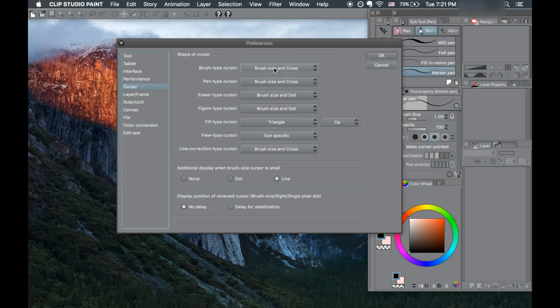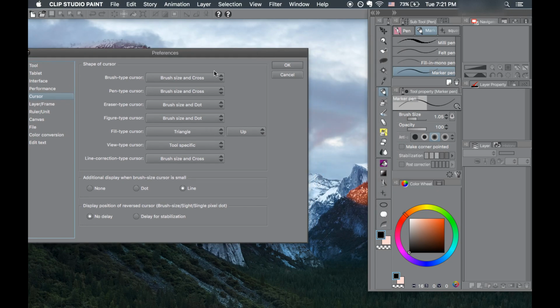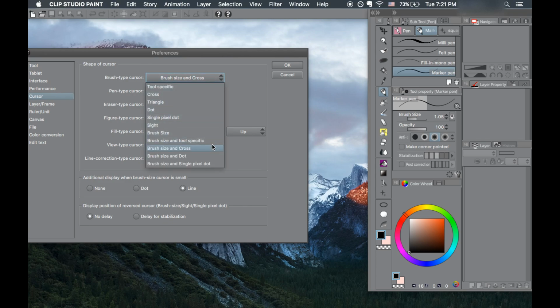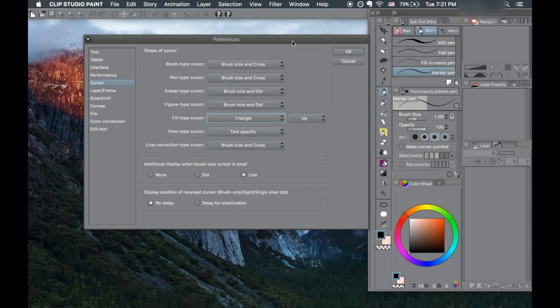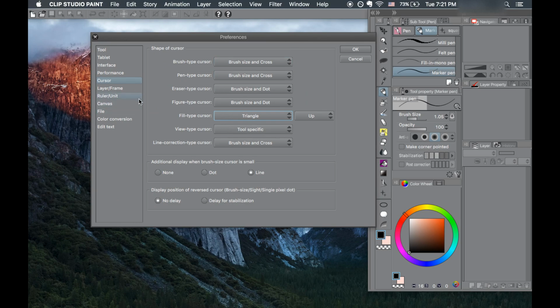And cursor, there's different types of cursors that you can use. There's brush size and cross, which is just a circle with a little cross in the center, and then there's one with a dot and one with a single pixel dot. I just use brush size and cross for most of them, except for the fill type I use triangle, so you know which arrow you're pointing at.